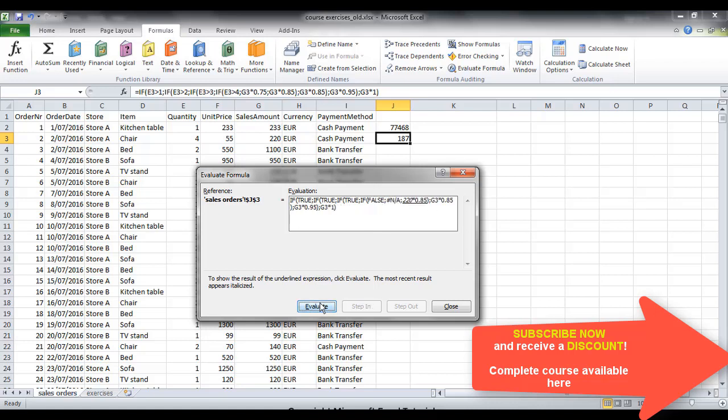The value false is 220 times, so 220 is the sales amount, times 0.85, which is 187. And I get final result 187. So I can use the evaluate formula to step into each of my nested formulas and calculate my final result.